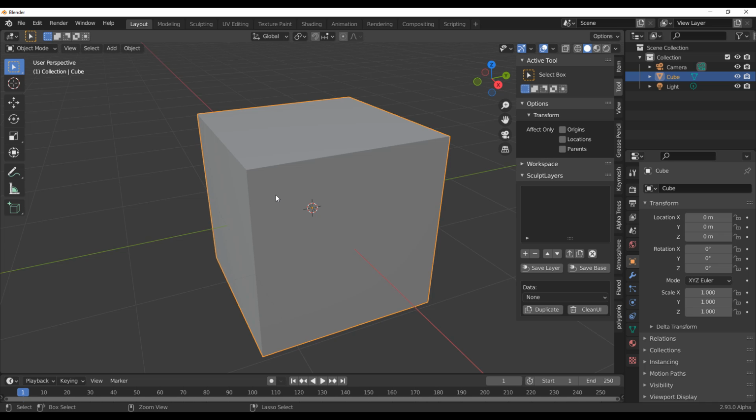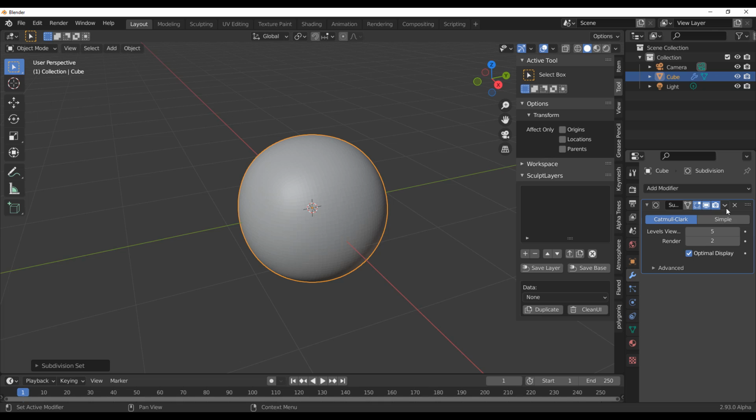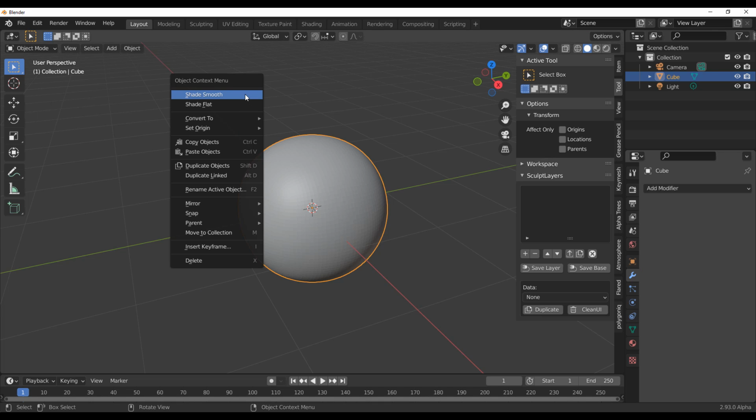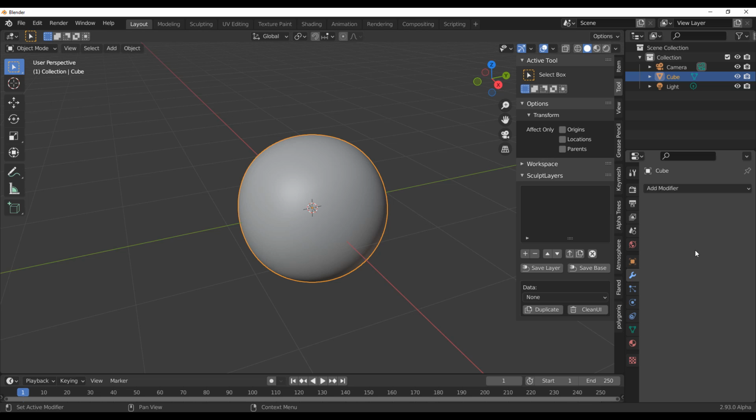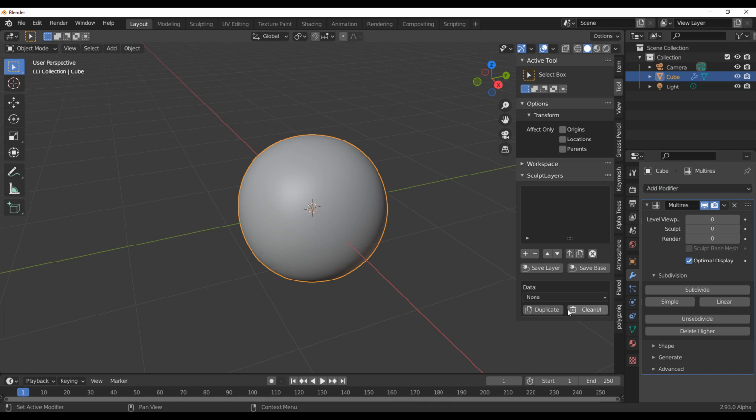So what we're going to do is simply subdivide this by 5, go all the way to the subdivision, and apply that. Once we do that, right click and do a smooth shade so that we can take a look at certain things that can be done within the sculpt room. Before we do that, let's add a multi-resolution modifier and subdivide this by 1.